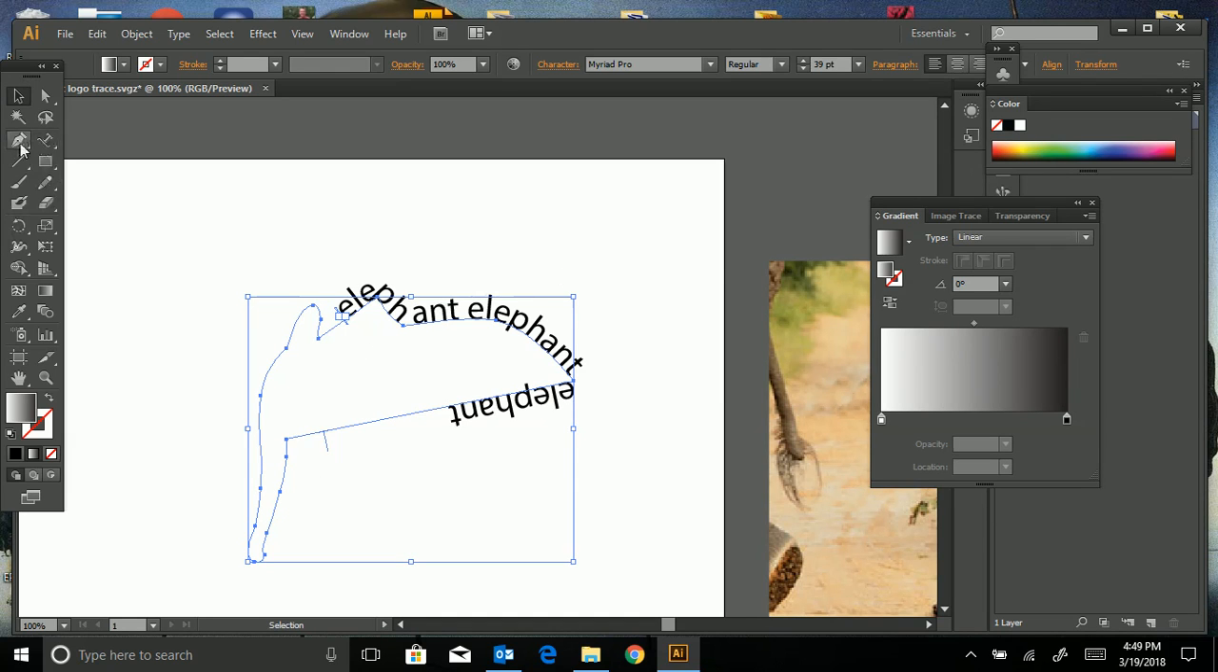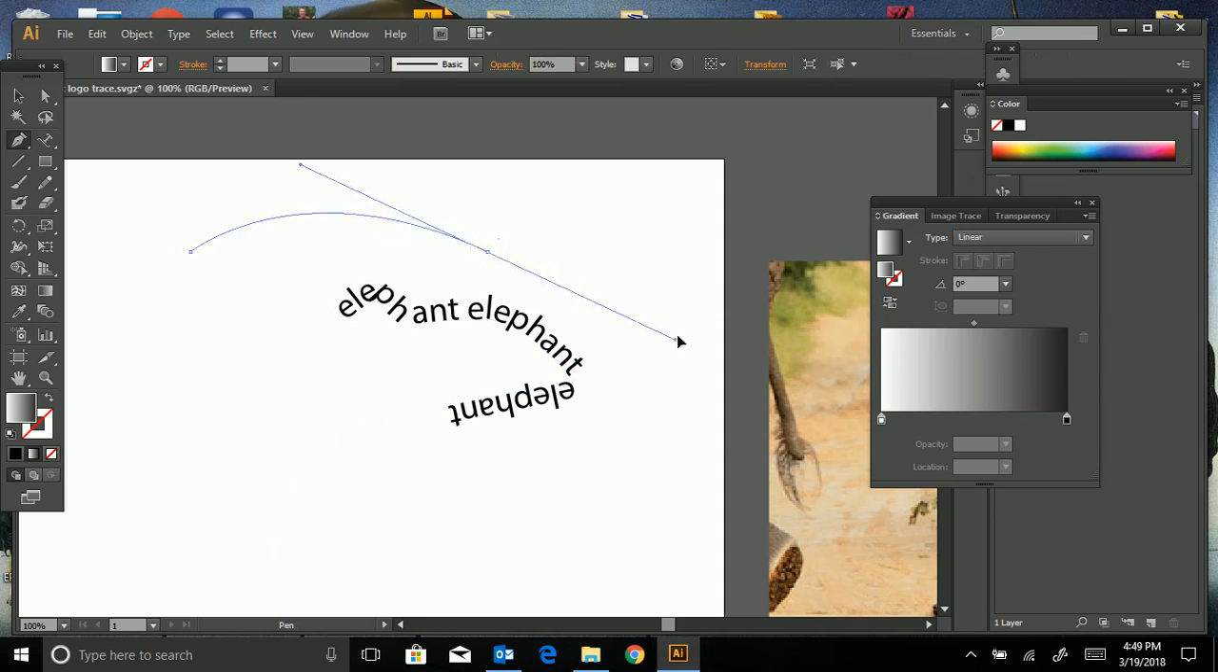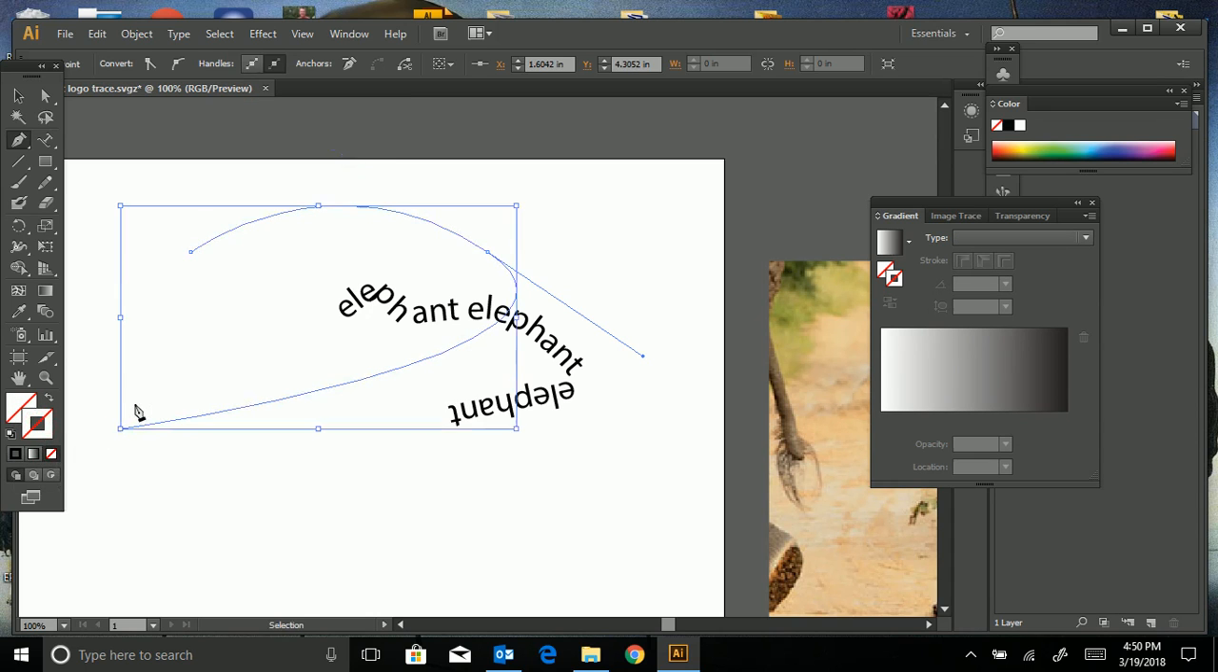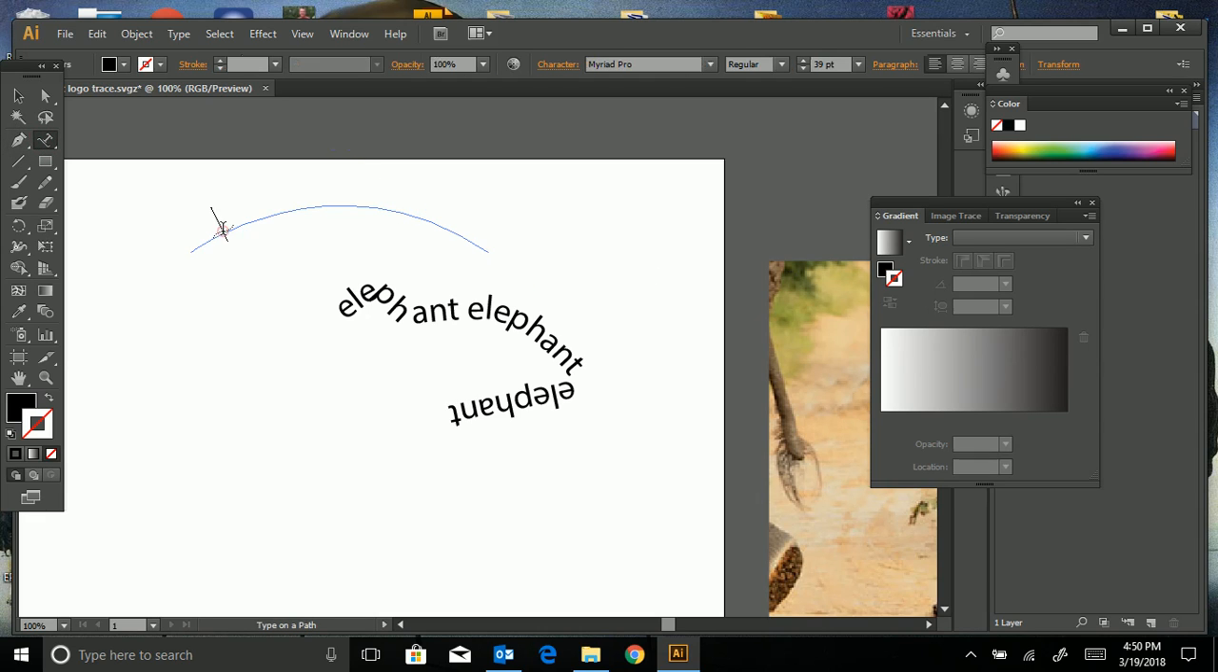The other option is, if you want to get text to curve a certain way, you could just do a line with the pen tool. And then, let's see, no fill, no stroke. Let's say I wanted the text to curve along that. I can use my text on a path tool and just type like that to create the effect of curved text.